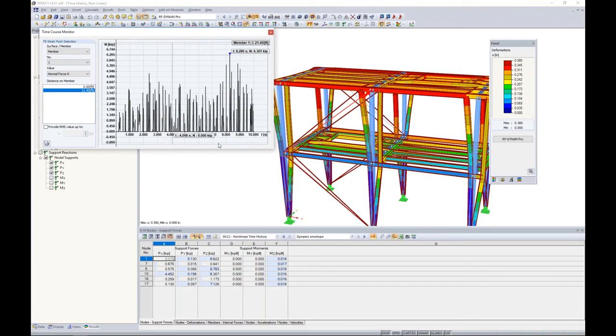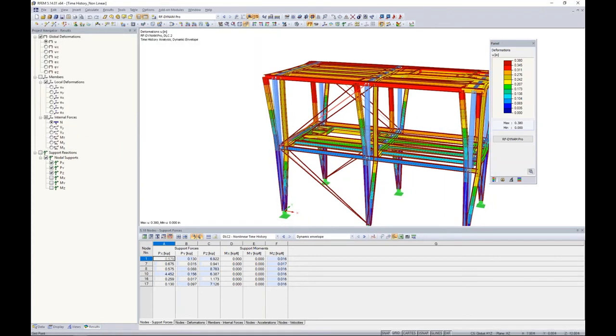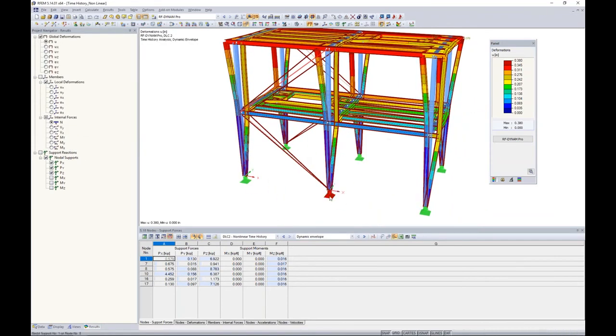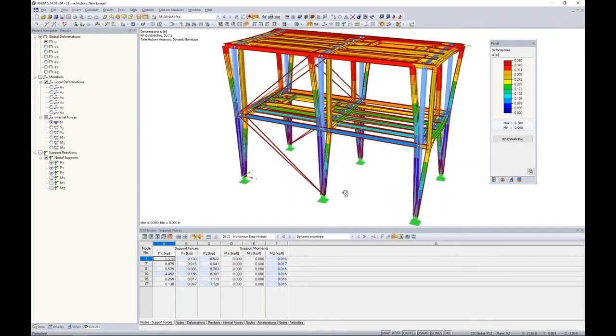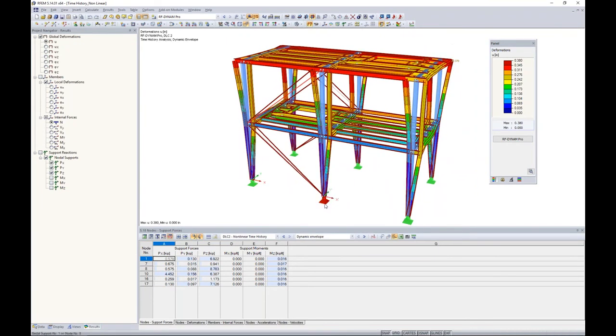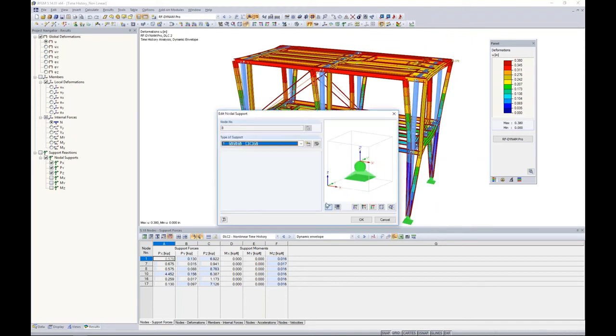So that really summarizes how something like a nonlinearity within RFEM can be accounted for. I have another quick little example today to showcase other nonlinearities that can be considered with a nonlinear time history. And what I'd like to do is to consider nonlinearity within my supports here. So what I want to do is to take this front center support, and I'm going to double click on it to create a new support type.